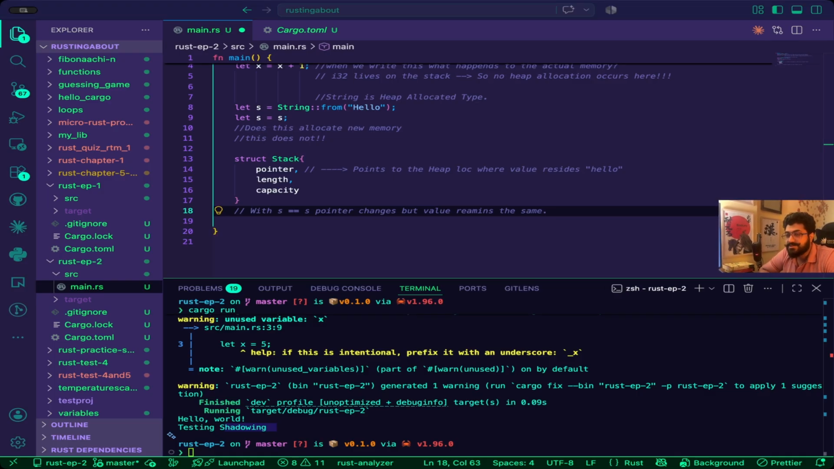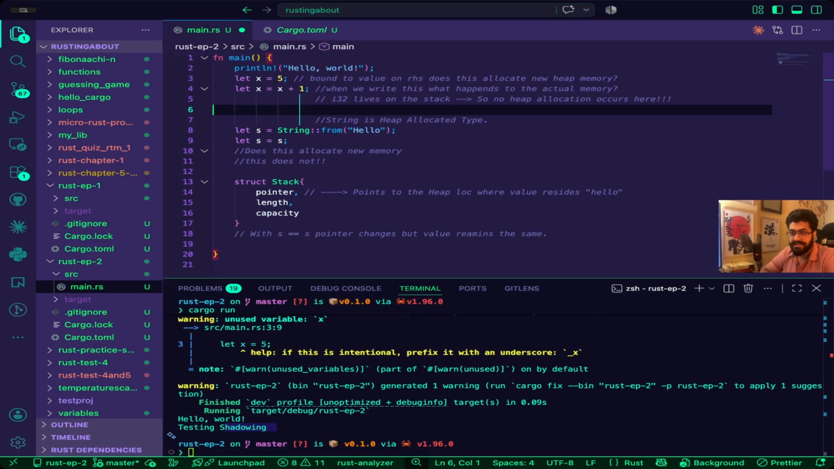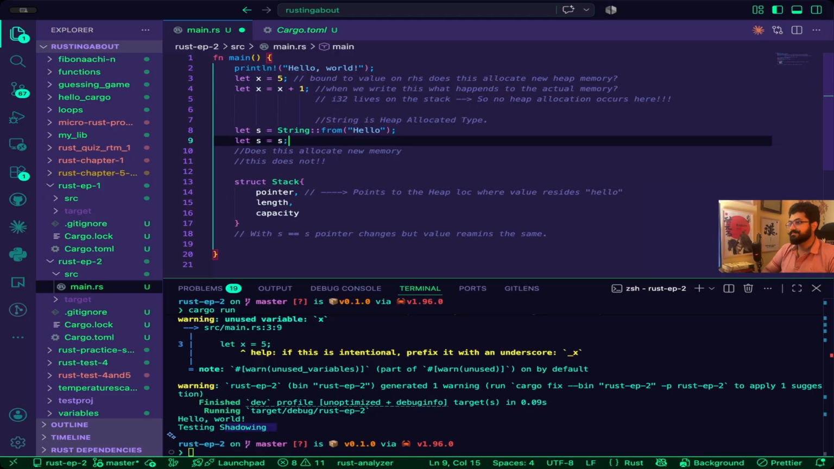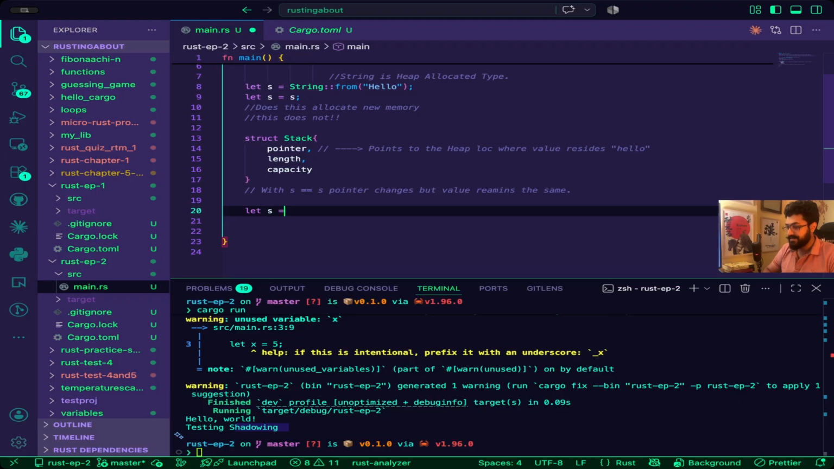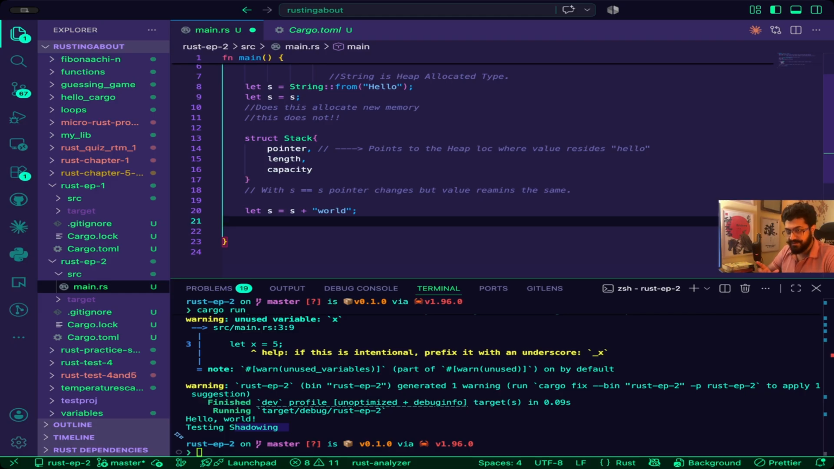Where does shadowing create a new heap allocation? To answer that, it's really simple: only if the expression on the right-hand side creates a new one. Currently we have that same s, hello. Let s equal to s plus world. What happens now? It's very interesting. There is a certain memory required for hello, and world is now added, so it will need a larger string to store. It may allocate a new heap buffer depending on the capacity it has, and the old allocation is eventually freed.